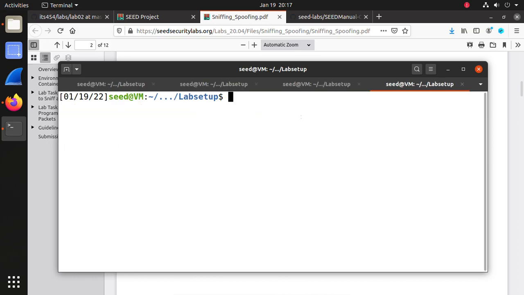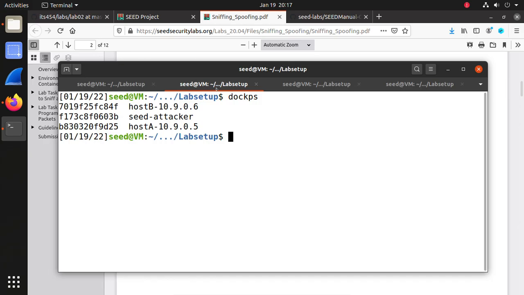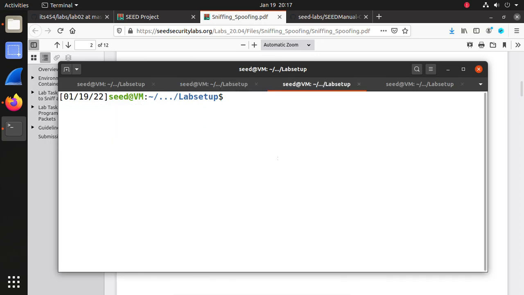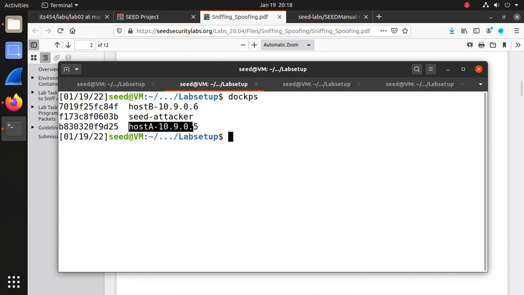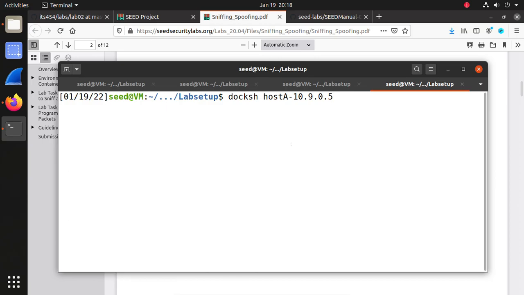Now let's open 2 new tabs. One for the attacker, the other one for host A. For the attacker, you may use a container ID or use a container name, it's up to you. Open a shell. I'm inside the attacker. Here is inside host A.